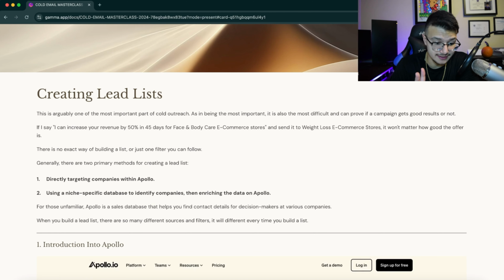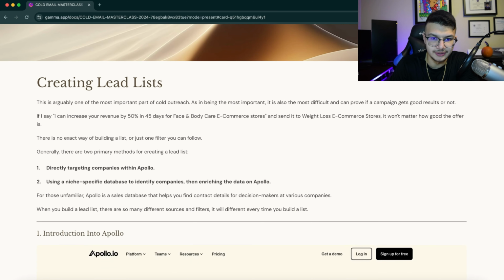Two ways of building this list. You can directly target the leads on Apollo: go on Apollo, build the list, and use different filters. Or you could use a niche-specific database to identify companies and then enrich the data on Apollo, which I'm going to show you in just a moment.